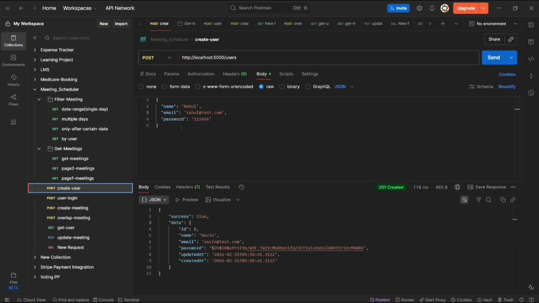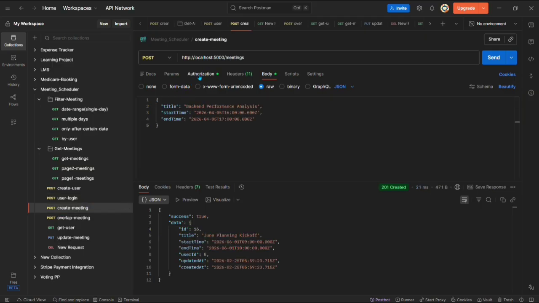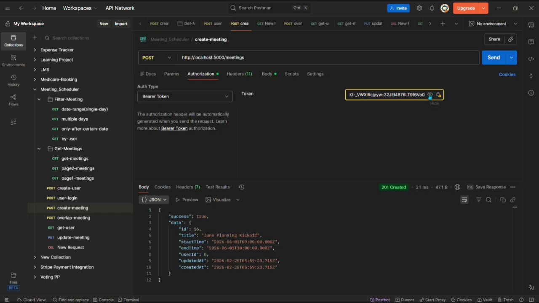Now we will hit the API to create a user. Here I have given new user information: name, email, password, and we will get true in response. Here I have got the username Rahul, email, and now I will log in. So I have already pasted the information, email and password, and I will get a new token here. I will copy this token for access to new meetings. So when I create a meeting, I must use this token for verification.